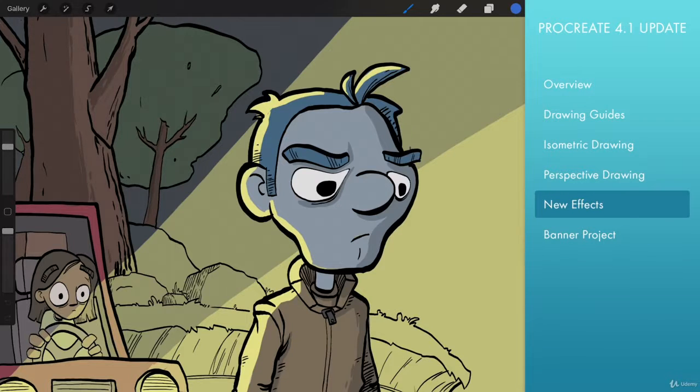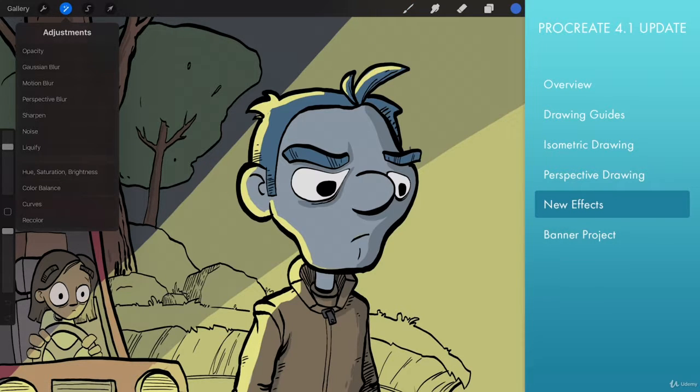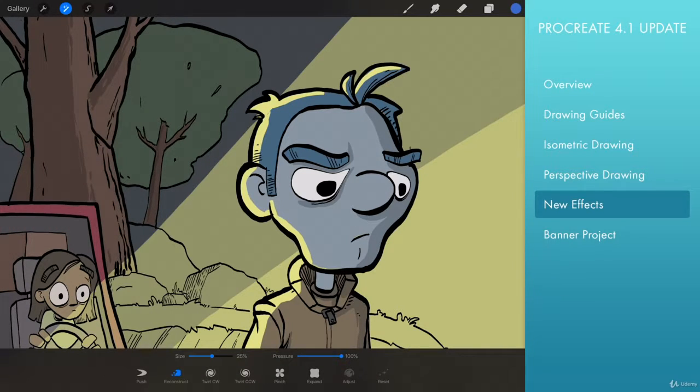In this section, I'm going to be going over some of the new effects that are available in Procreate 4.1. Now, these effects appear in two different places. The first one is if we hit the magic wand in the upper left-hand corner, we have our adjustments, opacity, Gaussian blur, that sort of thing. But down, kind of in the middle, you'll see Liquify. I could go ahead and tap that, and when I do, it brings up a whole bunch of settings down below along the bottom.